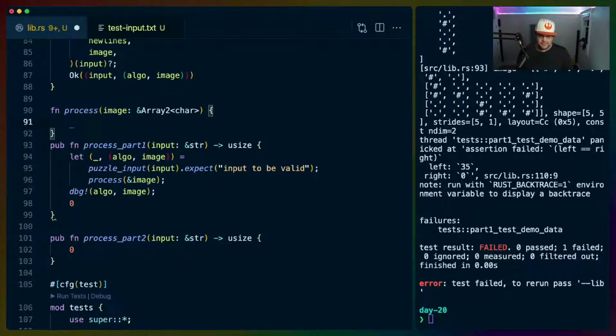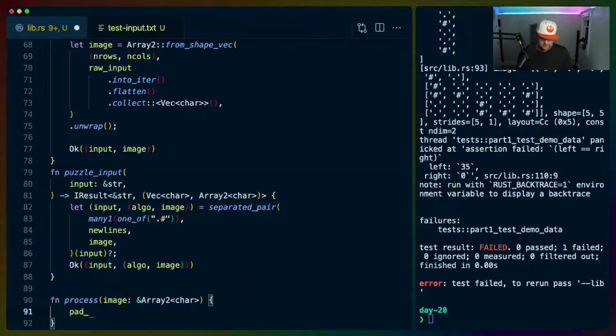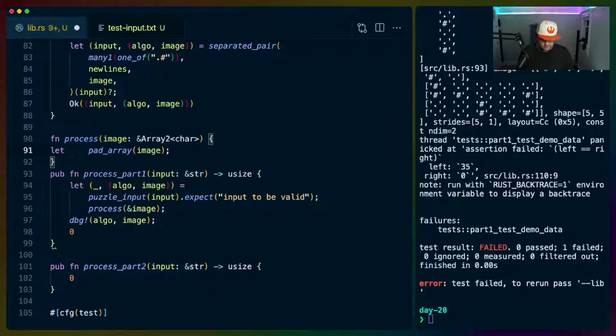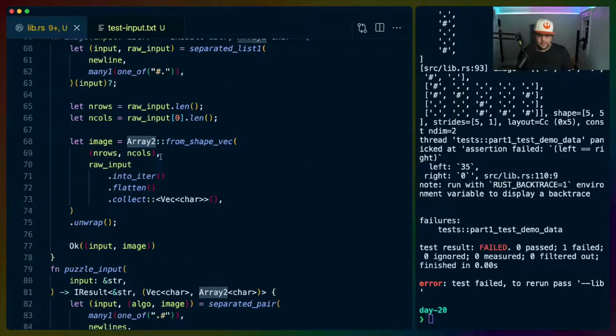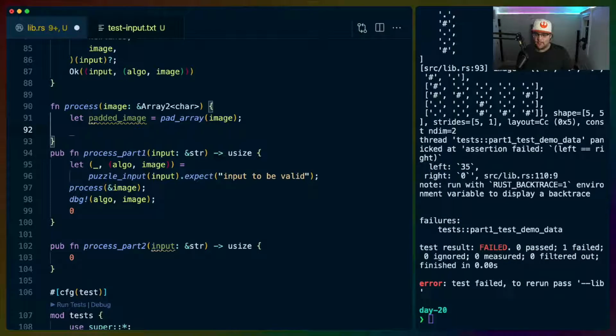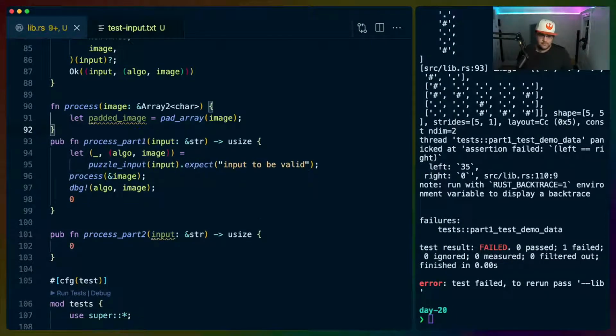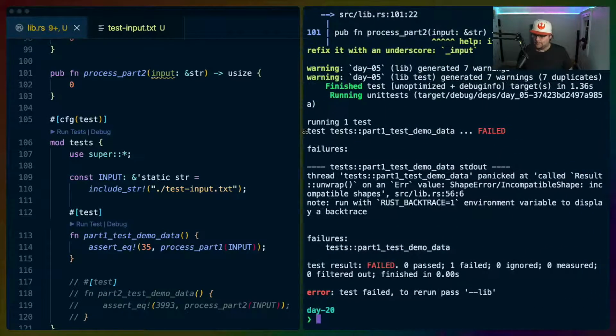what's the name of this function? What did I call it? Pad array. Right, we'll pad array image. We'll have padded image here. I don't think we need this again, so it doesn't matter that I think it takes ownership. It doesn't take ownership, perfect. So we have padded image here. Can we just cargo test for the moment?